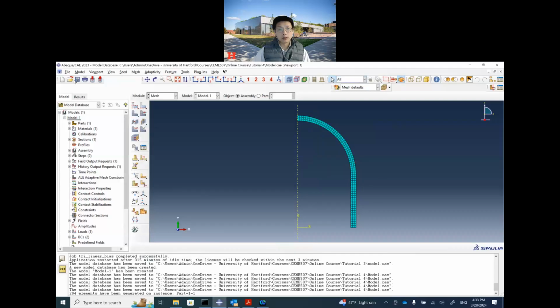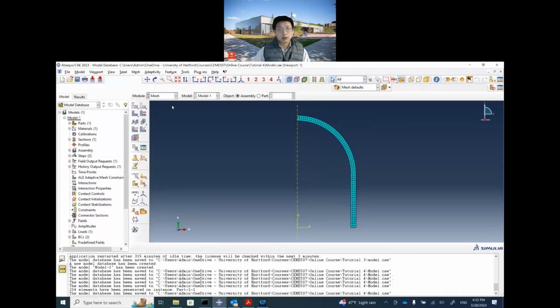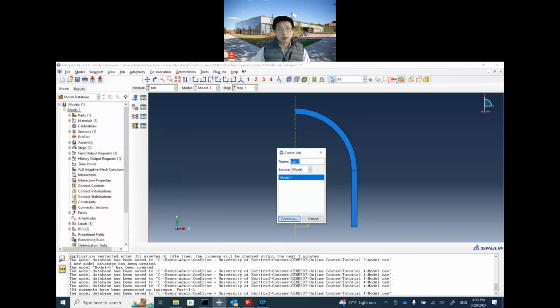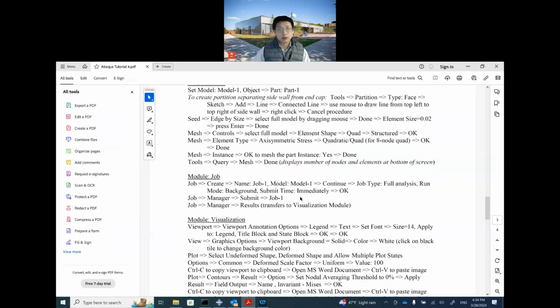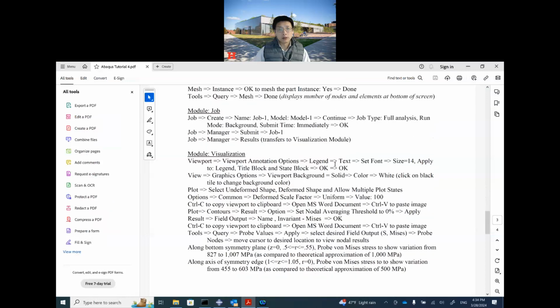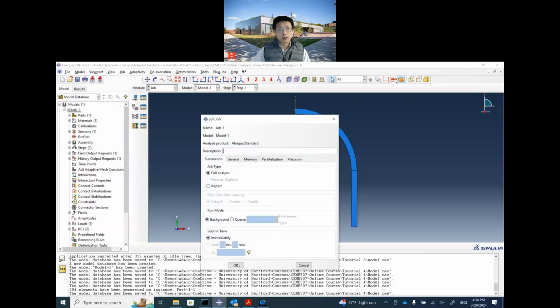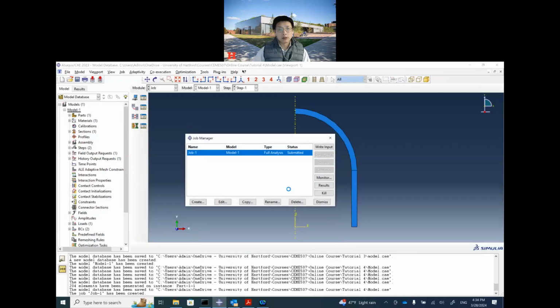So yeah, we have a very good structured mesh. All the mesh shapes are close to a square one. Click OK, and then we can analyze it. Create a job. Do we need to change any settings? The default one is fine, so we will not have any different settings. Create a job and click OK. Click submit. The job is submitted. Then we can come back.